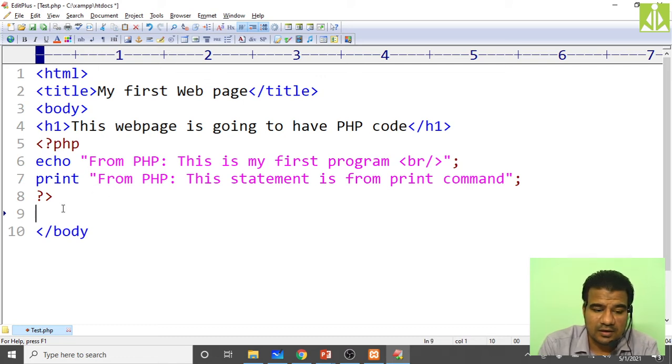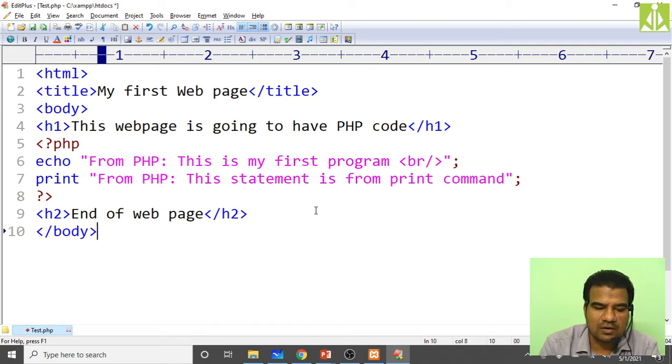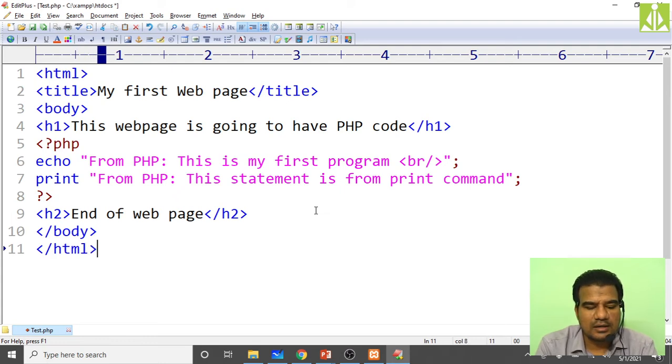Okay, yeah, here you put another statement, h2, and here end of web page, and close the h2. So like this, here we are closing the body and then close the HTML. That's it, and save this.